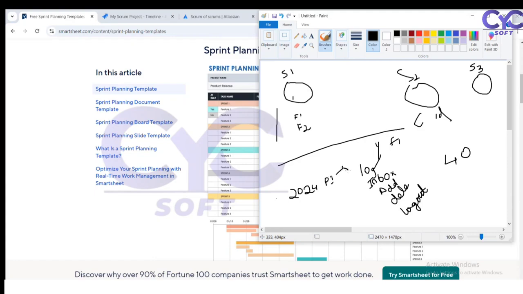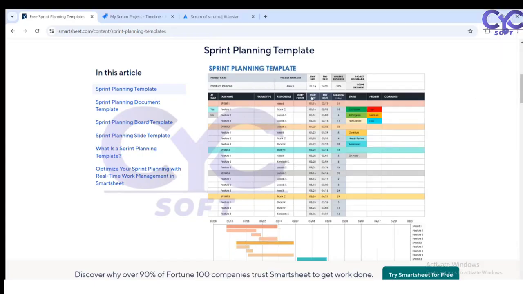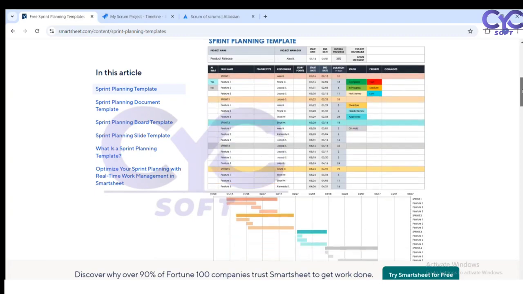I'm having a sprint plan. So for this login, I'm having a sprint plan for 5, so 1, 2, 3, 4, 5, 6, I can mention it. When we are going to be starting the sprint, when it is going to end, what is the duration, what is the status of that sprint, whether it is completed, in progress, not yet started, overdue, needs to be reviewed, approved, or on hold, and what is the type of that sprint.